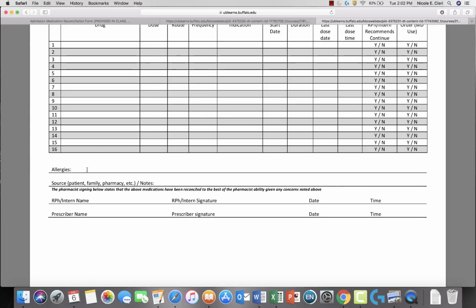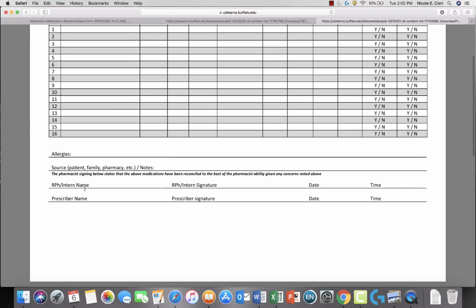As you get to the end of the form, make sure you record any allergies or intolerances that the patient has, where you got your information from. So did you get it from the patient? Was it a family member? Did you call the pharmacy? And leave your notes there. Then make sure that you fill in your name, sign, date, and time. You would leave the prescriber information, name, signature blank.